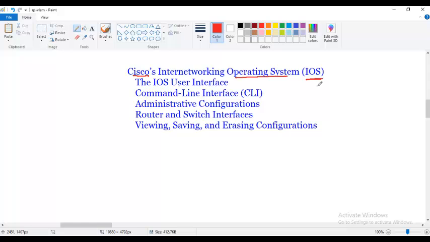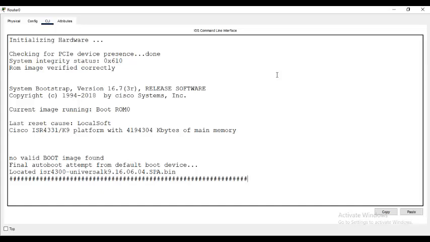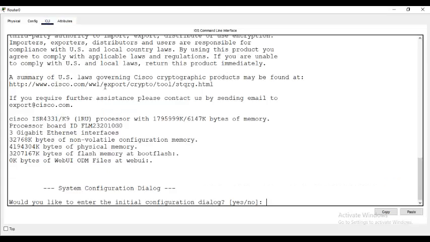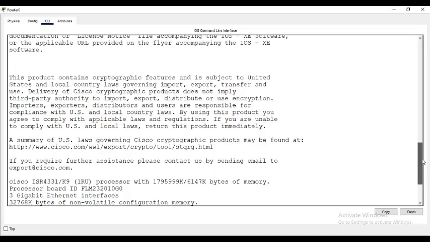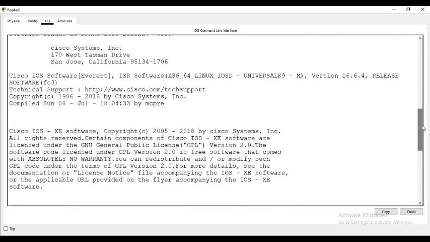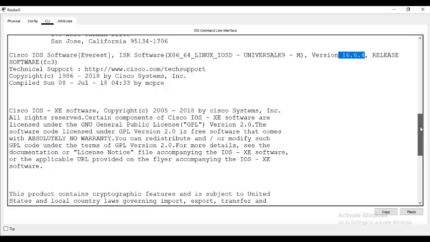What you are seeing is an operating system getting loaded. And what does that CLI stand for? Command line interface. This is an operating system, and the version is 16.6.4, and it is saved in a place called flash memory. This is the memory in which the operating system is kept.